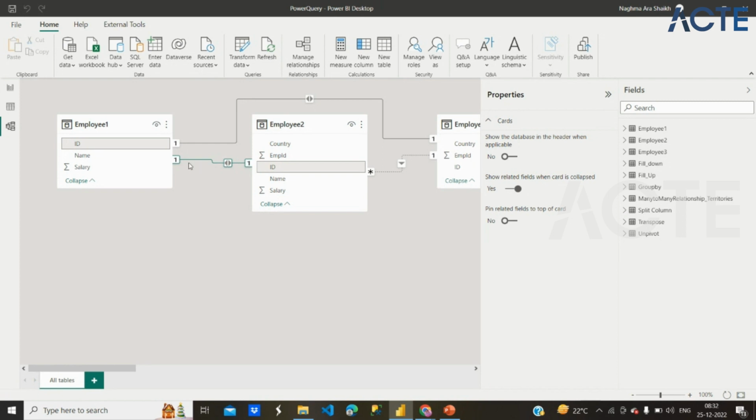And here one to one means the unique values in both tables. Generally we have one to many and many to one relationships. So unique data in one table, and unique data in one table and multiple data in another table. So we will come to this modeling part also.